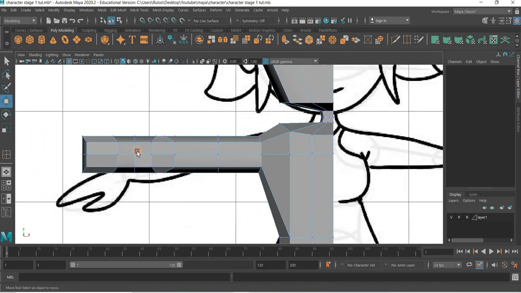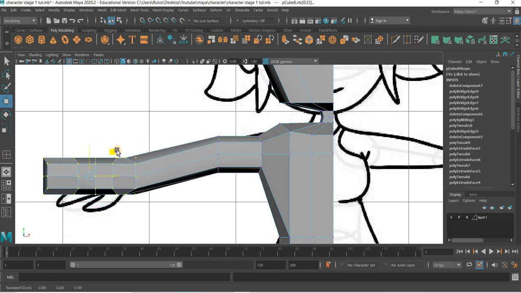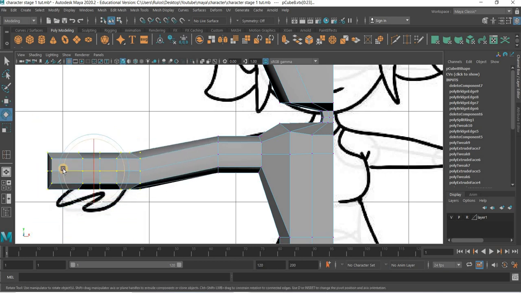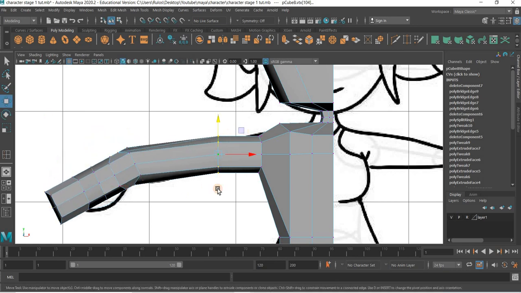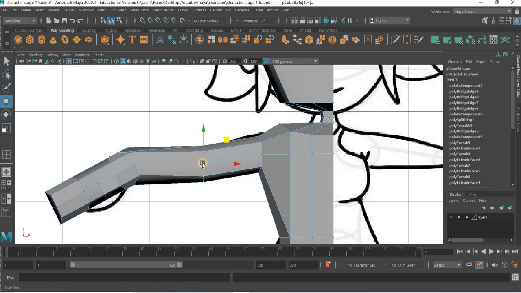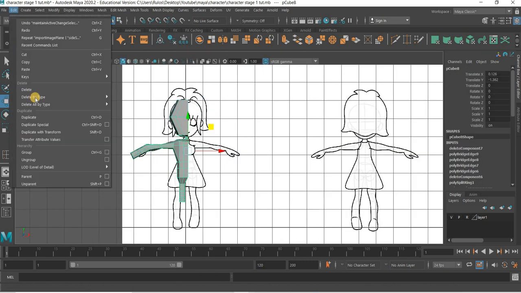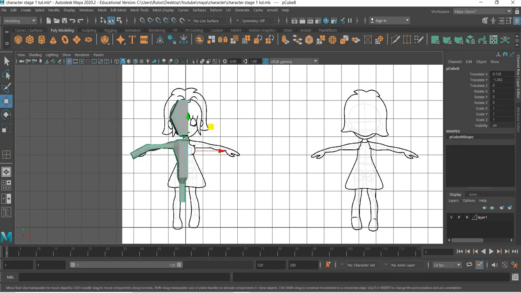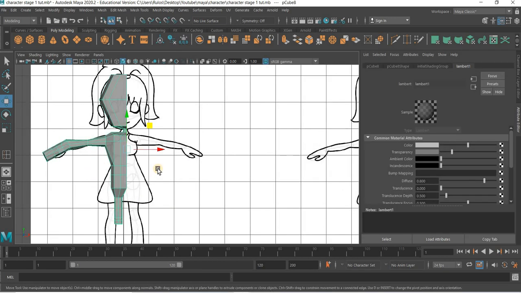Alright. So the wrist is here. Then this will rotate down. This is the elbow area, which is here. Scale it small. What you can also do is go to object mode, edit, delete by type history, and in attribute editor we can add some transparency, so you can see through the character.